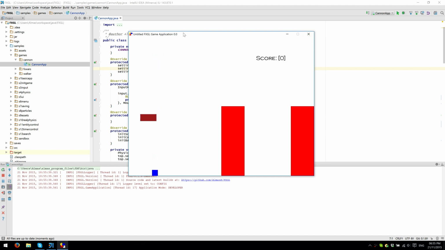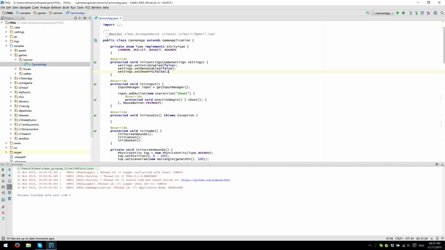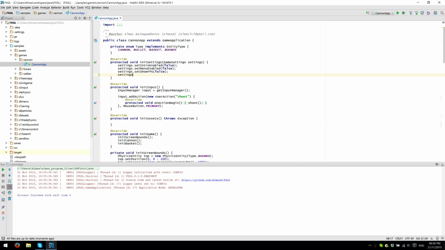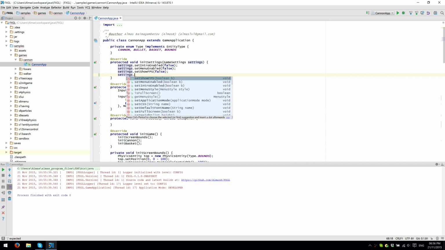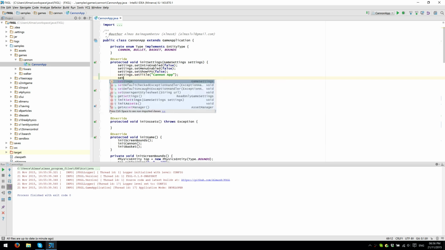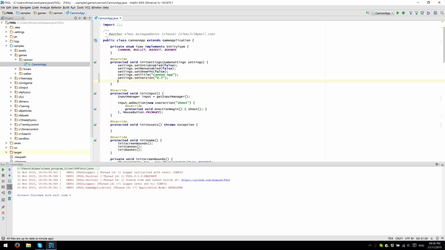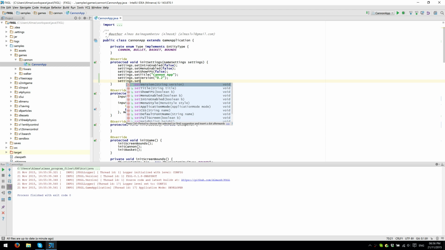Well, I suppose we could change the title of the application, and maybe I can show you some menu updates that we've had since the last version. So set title. Yeah, let's call it Canon app. Settings, set version 0.2, because it's the second video. I would as well call it 0.2. Settings.